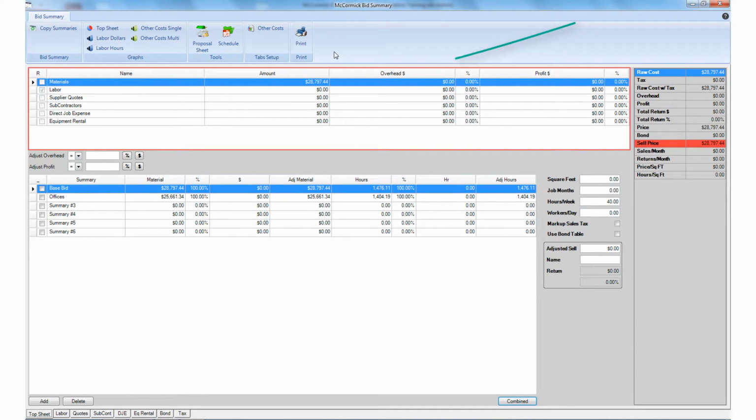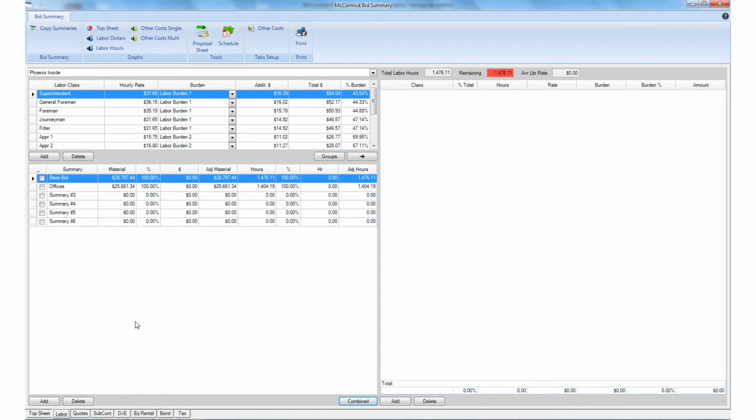Next, you're going to notice a big red box around our individual totals and a red sell price on the right hand side. This is telling us that we are missing something. And if you look to the left, you will see that a checkbox is in the labor. It's telling us to go fix your labor. And that's what we're going to do. We're going to work in the tabs on the bottom to finish up our bid summary.